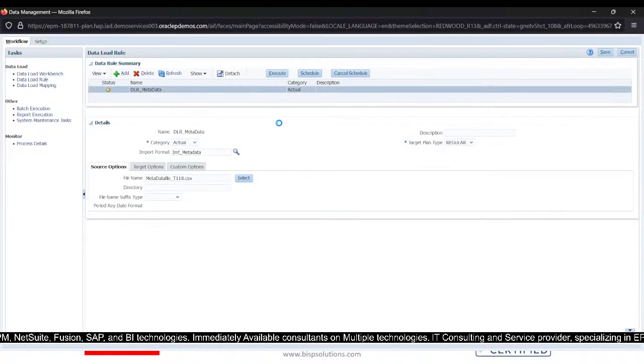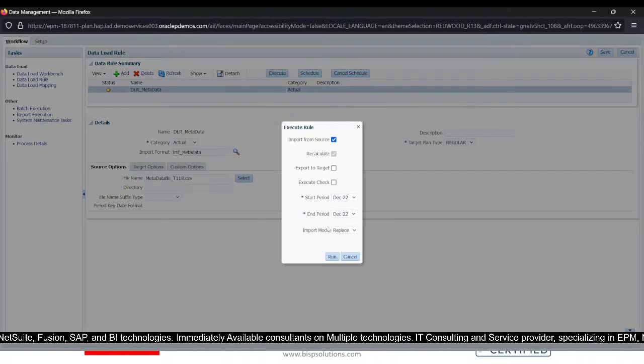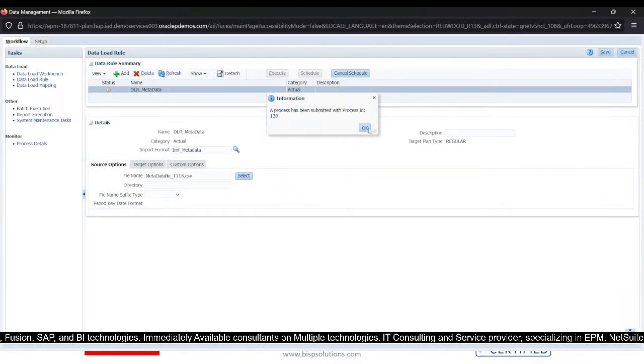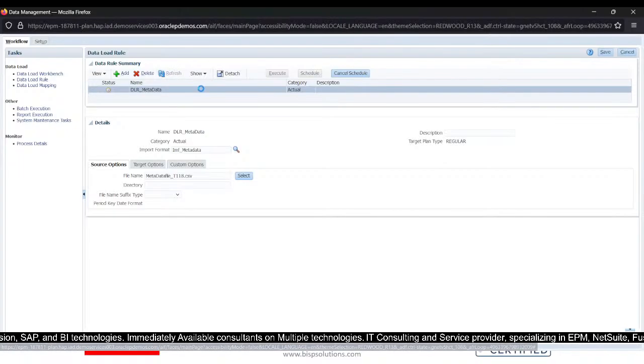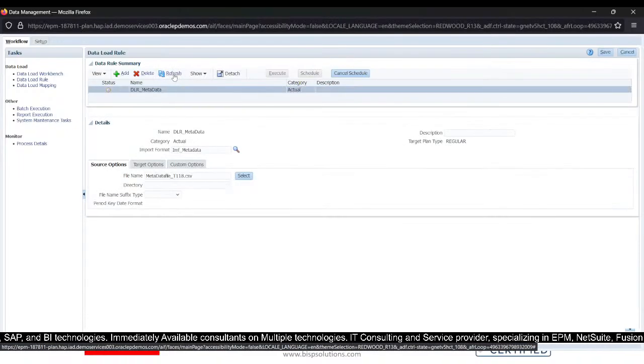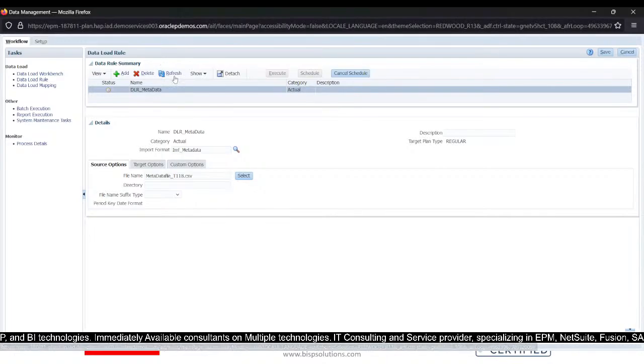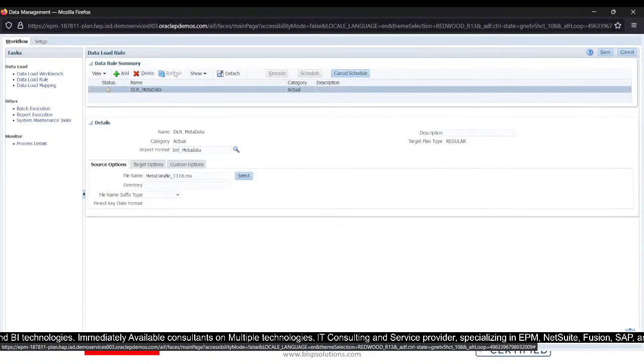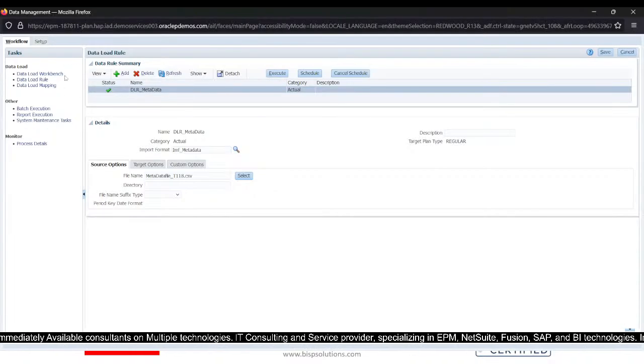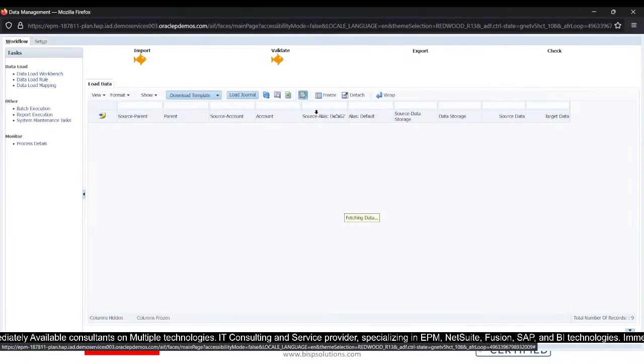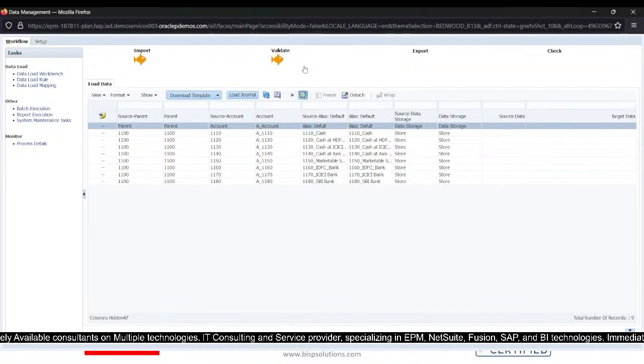Okay, now I will click on the execution rule. First I will import from sources. Now let me refresh it. It will take some time to import a file. Okay, so our import is successful. When we go to the data load workbench, we can view that our metadata is imported and validated.